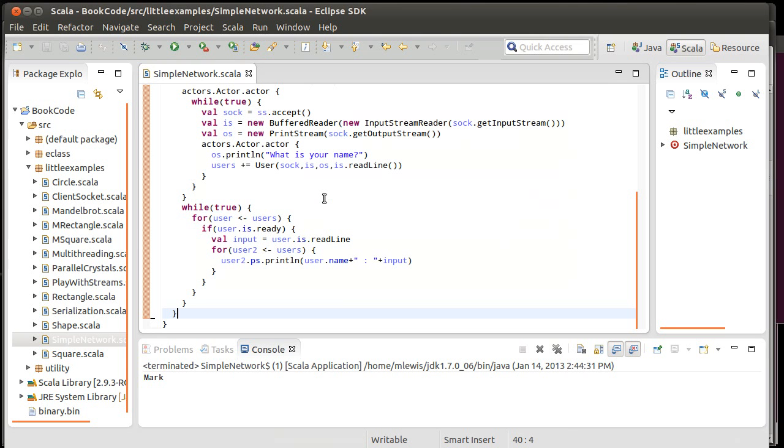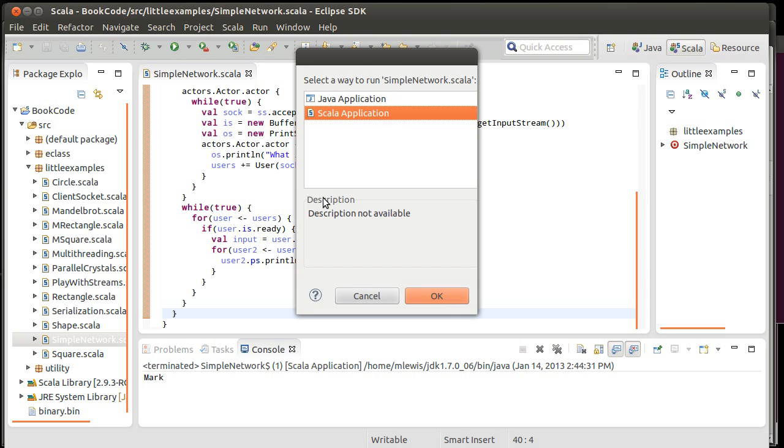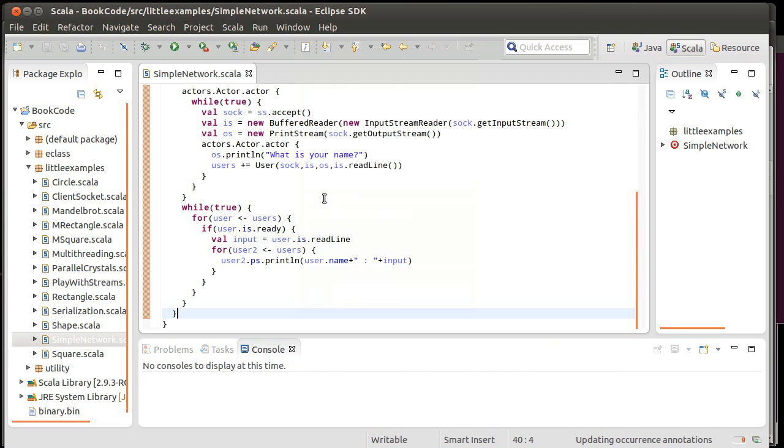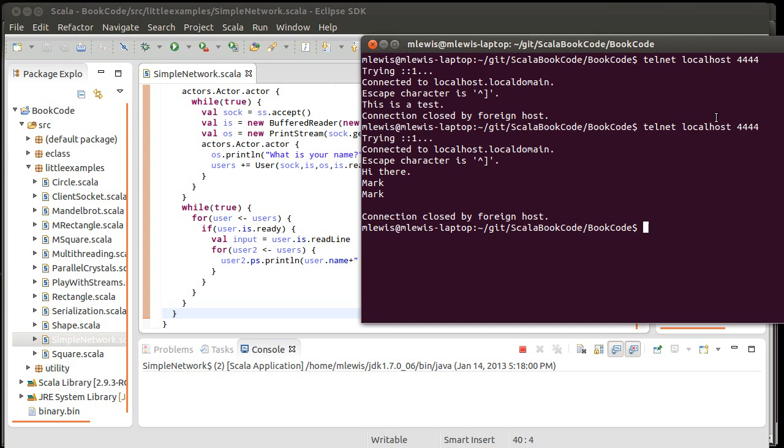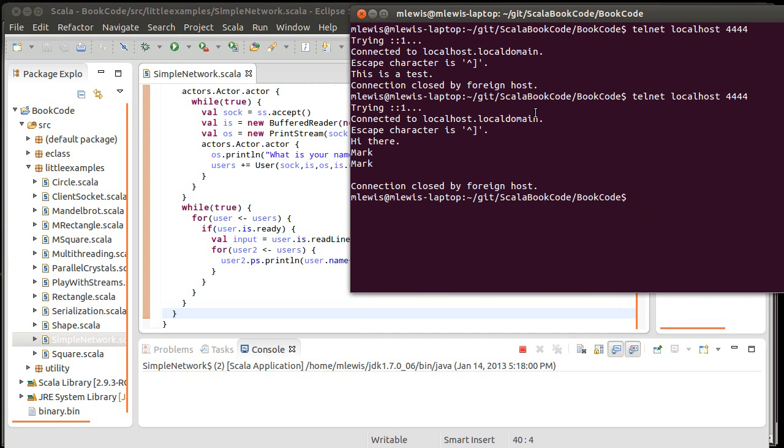So it builds. We run it. At least I hit the keystroke to run it. There we go. Okay. Run the Scala application. This pops up and it says it's running. So I am going to bring up a terminal here and let's do a telnet, says what is your name.